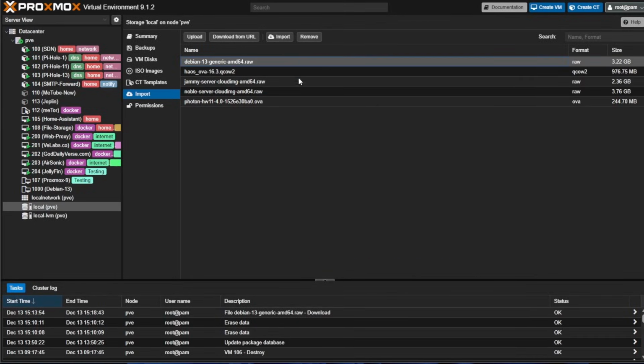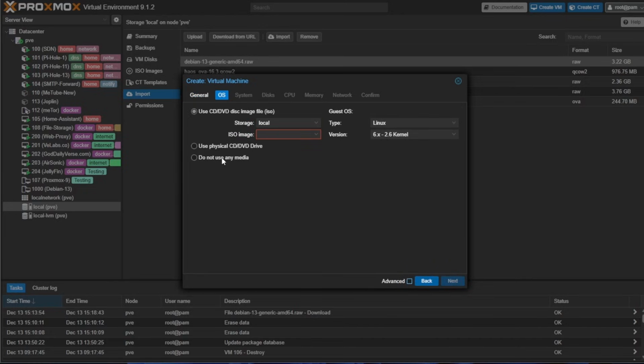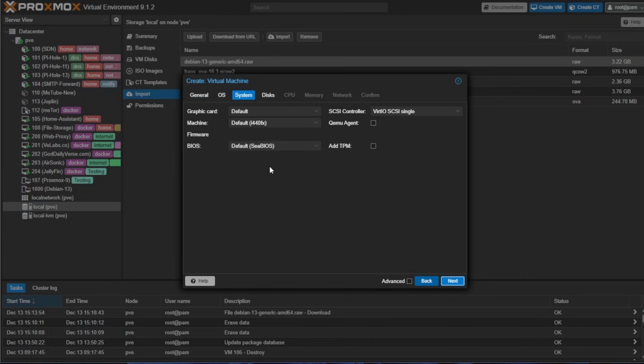And you can see the new Debian image shows up right here. Now, we're ready to start the process of creating the VM that's going to hold our new image. So let's go ahead and hit Create VM. We'll give it a name. I'll just call mine Test here. Press Next. We'll hit Do Not Use Any Media. Pressing Next. We can check QEMU Guest Agent at this point and leave everything else alone.